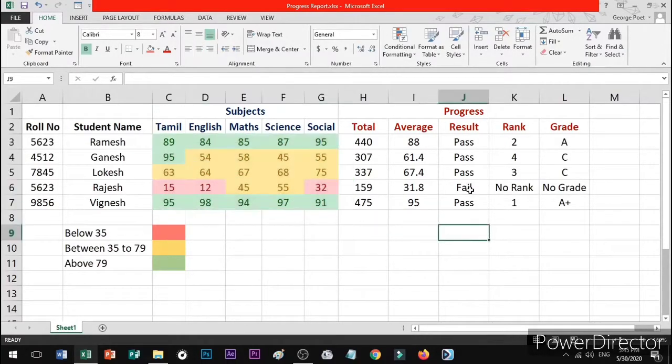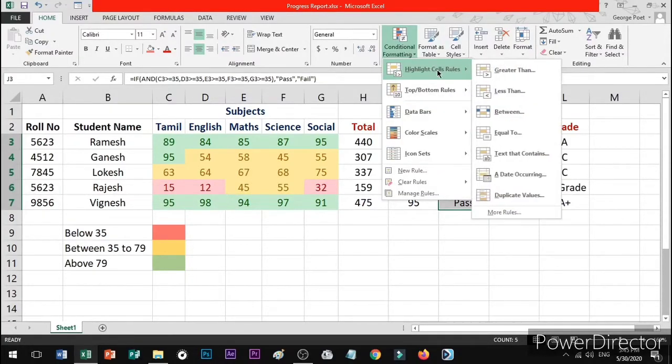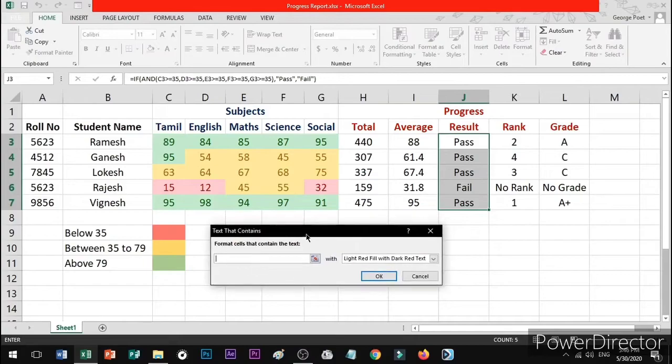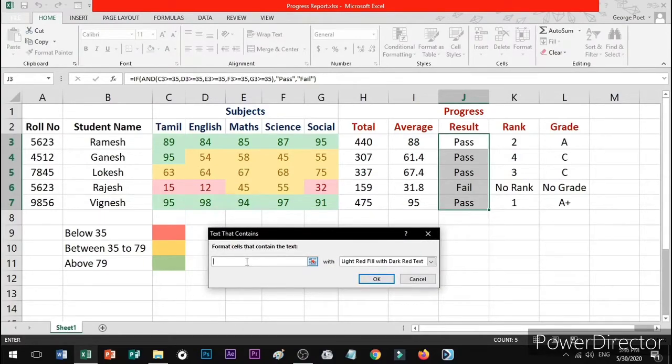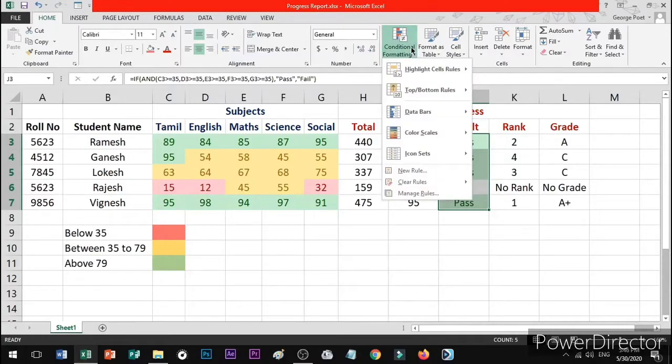We can apply the conditional formatting not only in numbers, but also in text. Okay, pass or fail. Then after selecting, we can select the conditional formatting. Just choose text that contains. Okay. If we click on this, you will get the dialog box. In the dialog box, you must type pass. You just type pass and select the color, green color. You can choose any one of the colors. I am going to select green color. Then automatically the pass will be changed into green color.